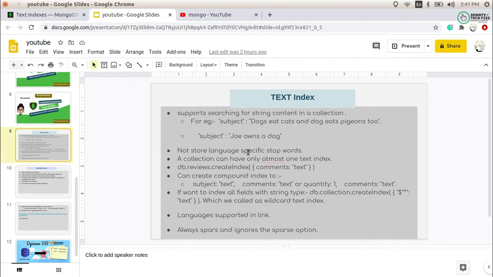So today we will see the implementation part, step by step: how we will create the text indexes, how we can search into the text indexes, and what restrictions we have. We will implement them and see whether it works or not. So these are the things we will see in today's topic.